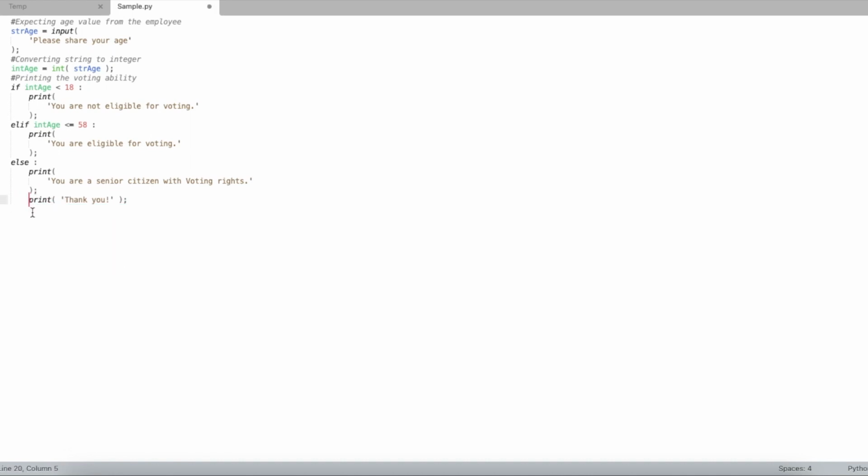If I use indentation, it will consider this as else block. So since I'm removing the indentation, now my compiler will think that okay, so there is no indentation, so I should not consider this as else block statement. Let's see this by executing it.